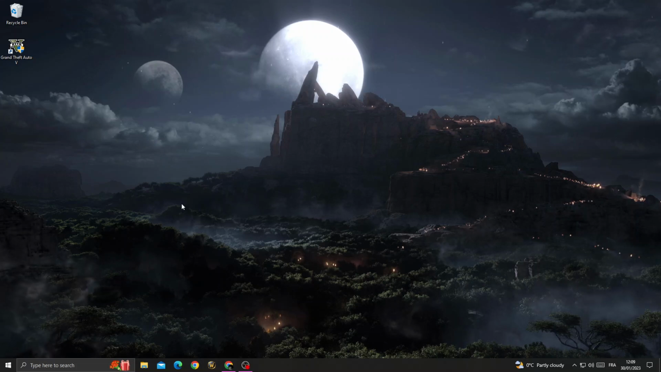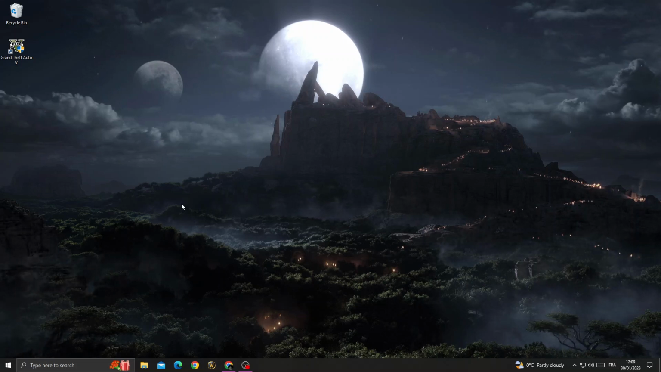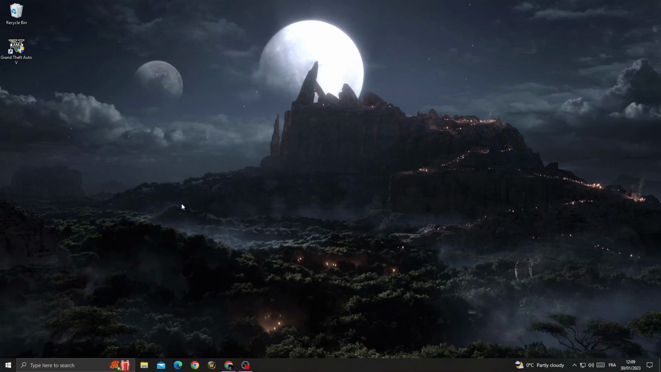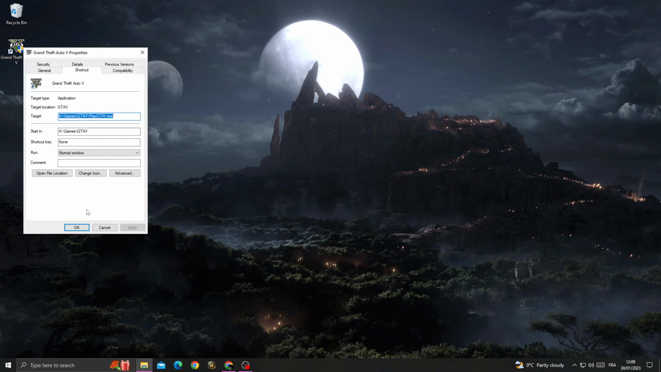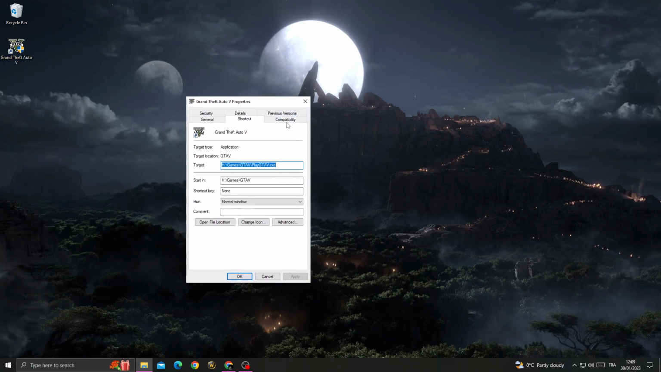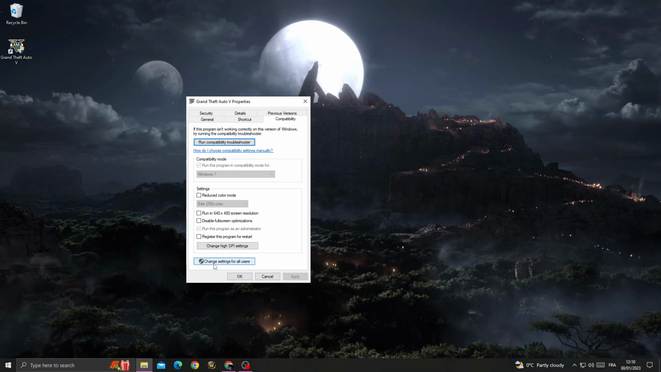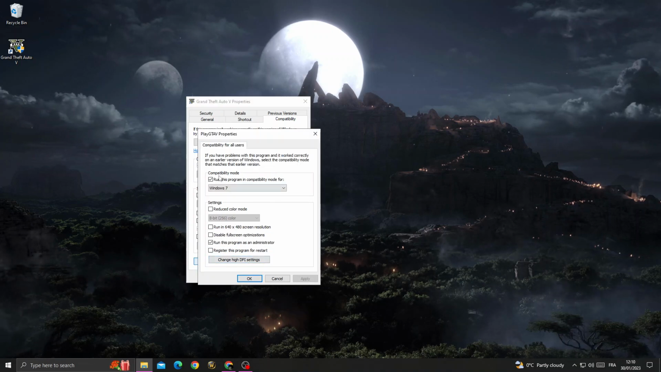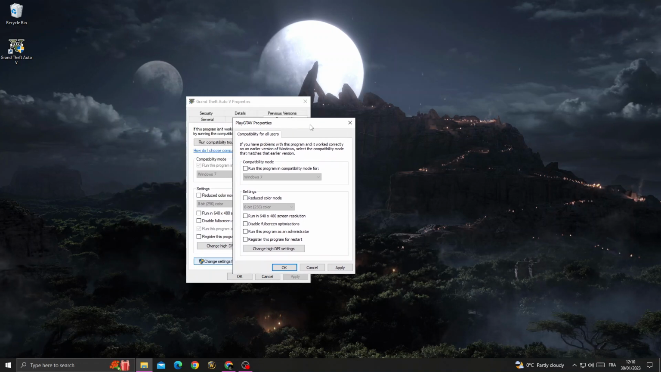How to fix GTA 5 entry point problem isn't quick, it's easy. First, just right click on GTA 5, then go to properties. After that, go to compatibility, then click change settings for all users, and then you will find it like that.